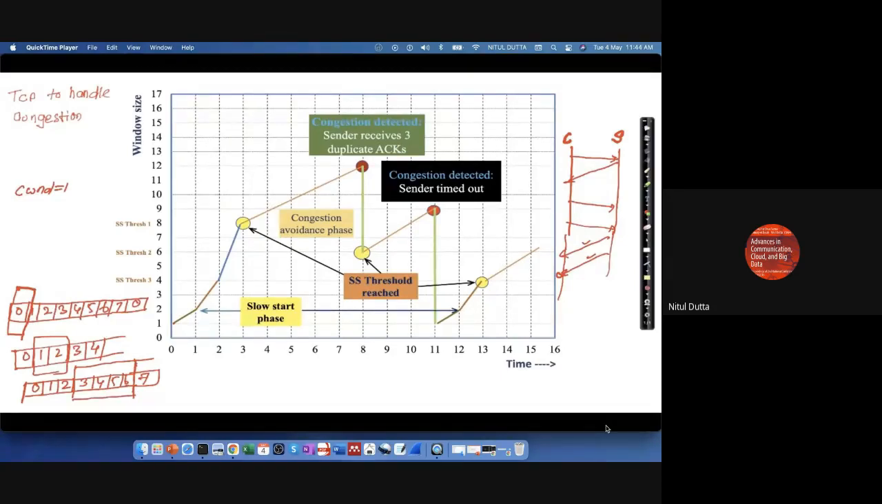So this way it will go on. Again, these segments 3, 4, 5, 6 will be received. Once 3, 4, 5, 6 are received, then this window will be 0, 1, 2, 3, 4, 5, 6, 7, maybe let us say continuously 8, 9, 10, 11, 12.